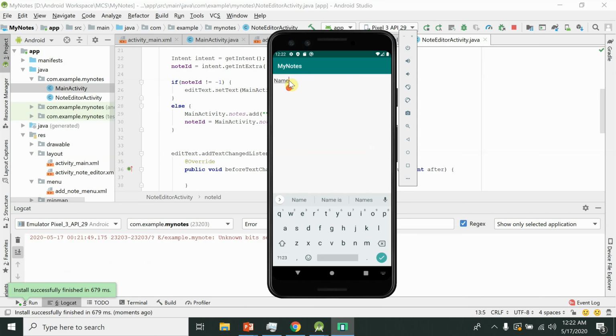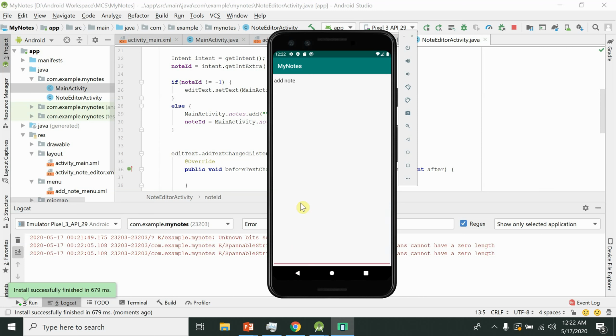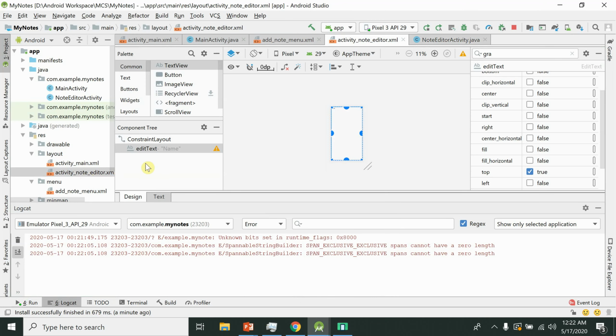So now this is my name. If I remove it and say add note, you can see that it is not giving me any error, and the logical error has disappeared. If I go back, add note has been added to the array list. But really, what is the meaning of this name here? Name is the default text that is given to the edit text in the activity.